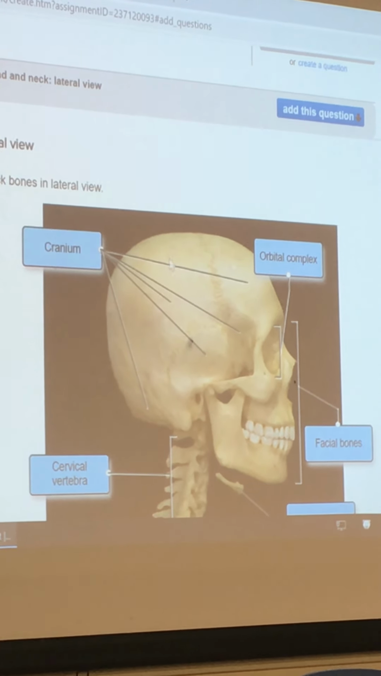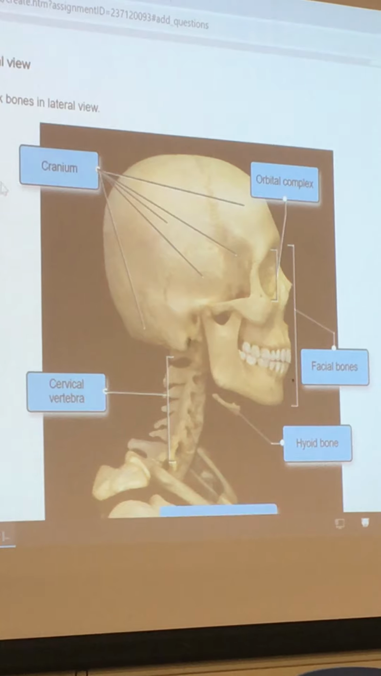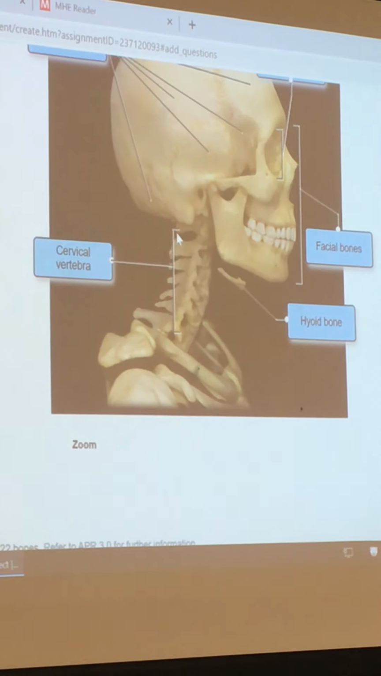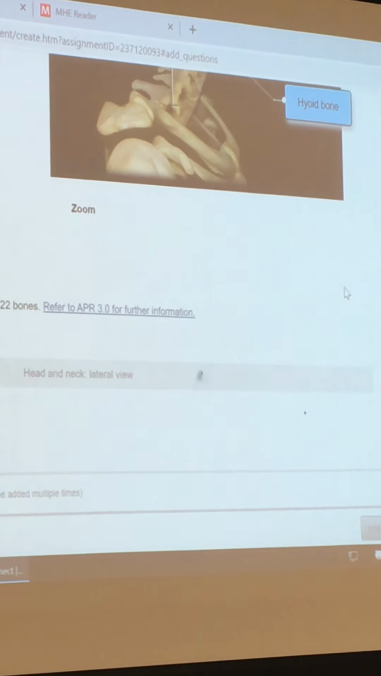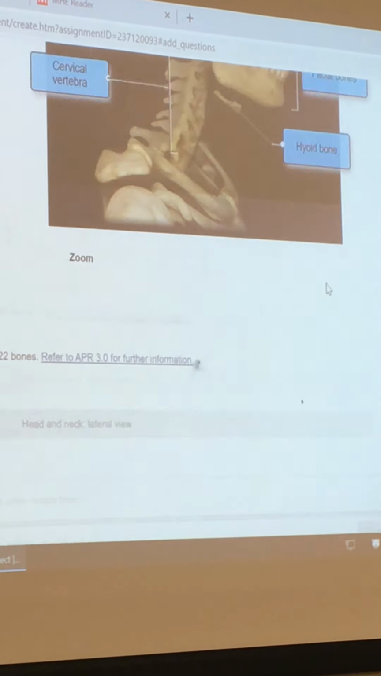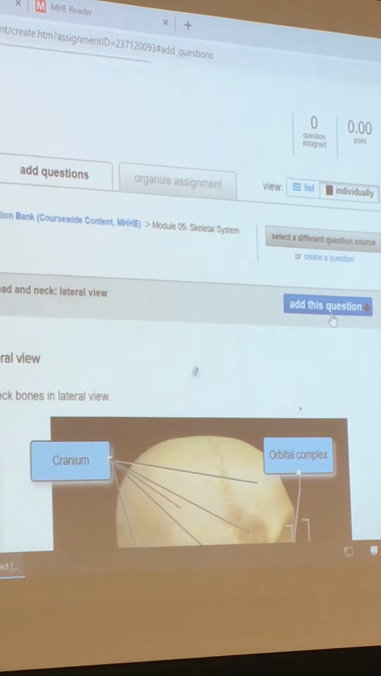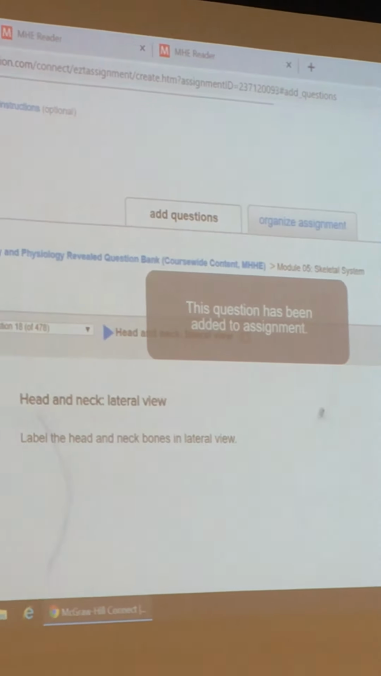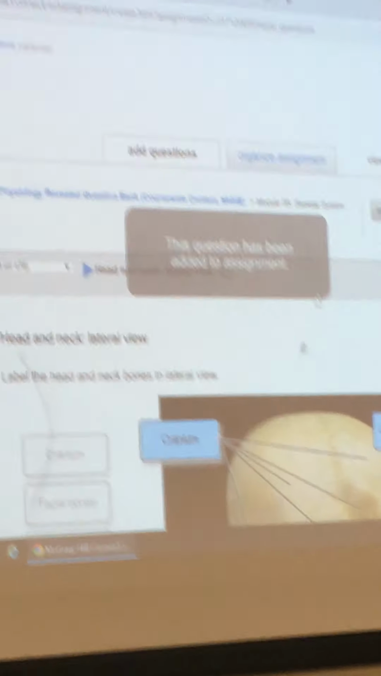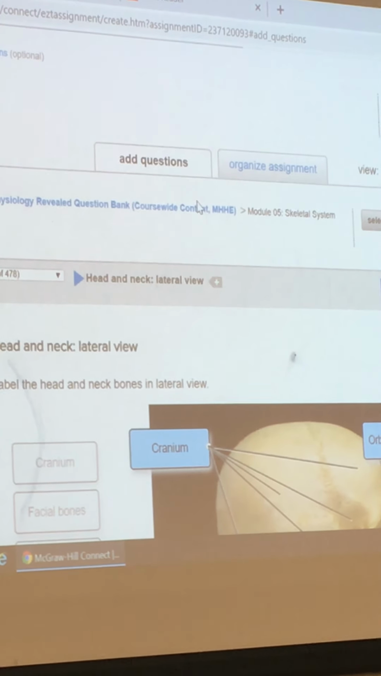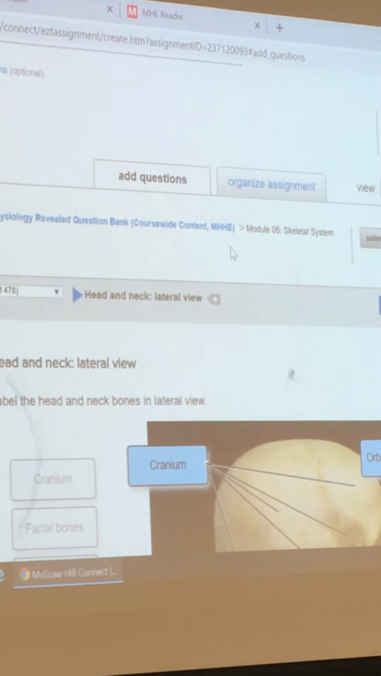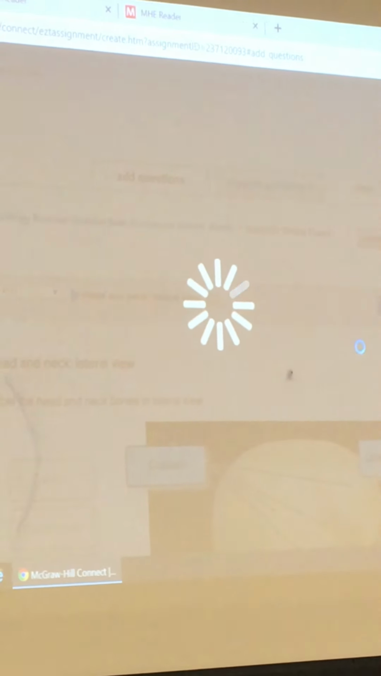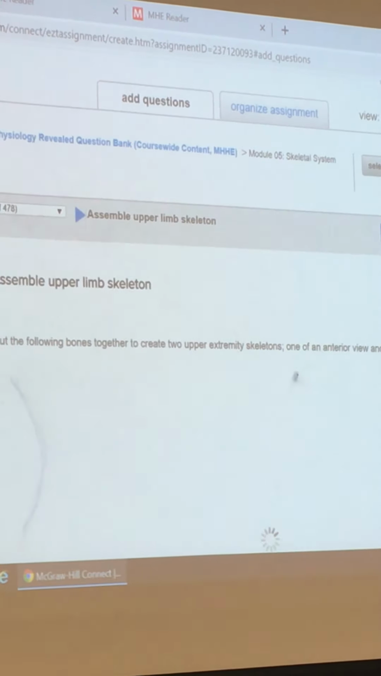So it's very interactive. You can choose this, it's based on the model. They have to drag the appropriate term, right? And then you can add as many questions as you want. You could say, add this question. And then I'm creating this test, right? I can add another question. Go back to the skeletal system. You can get as many questions as you want.